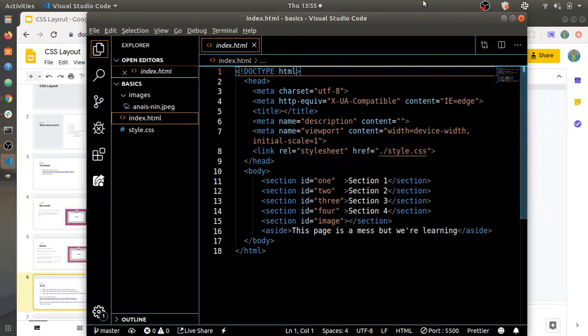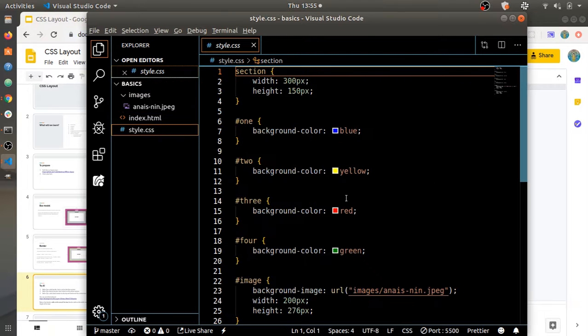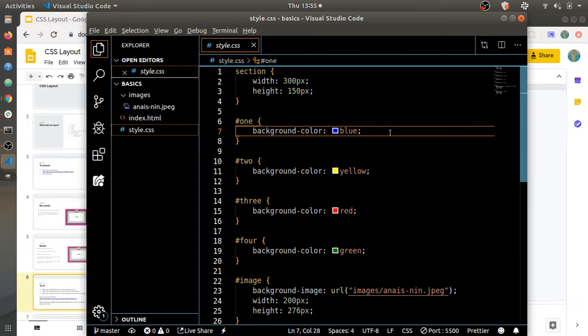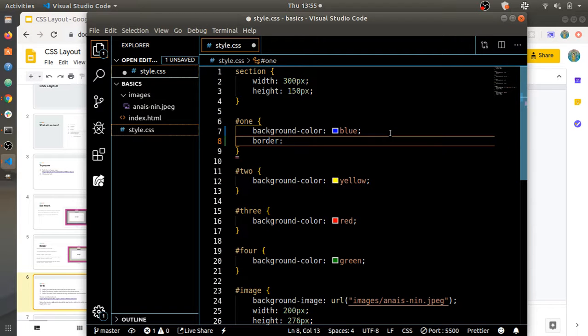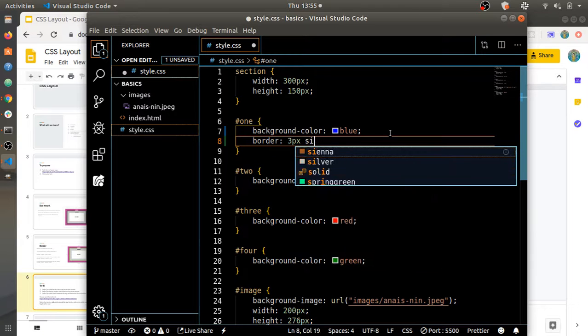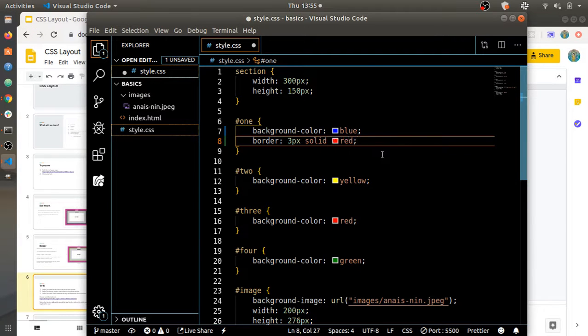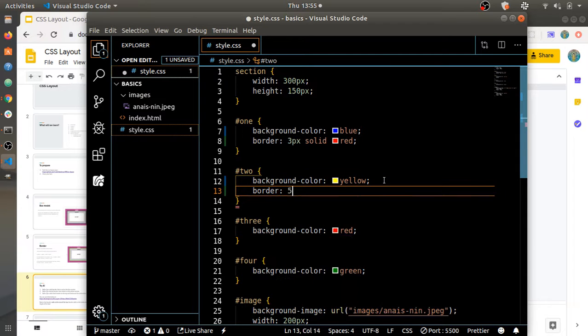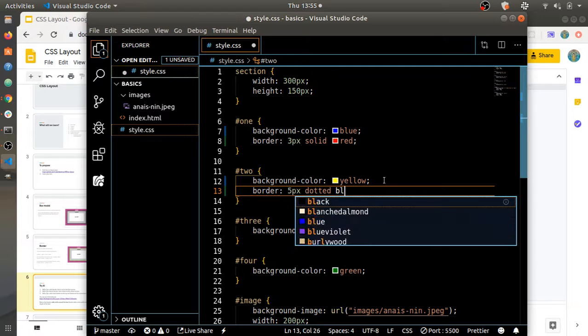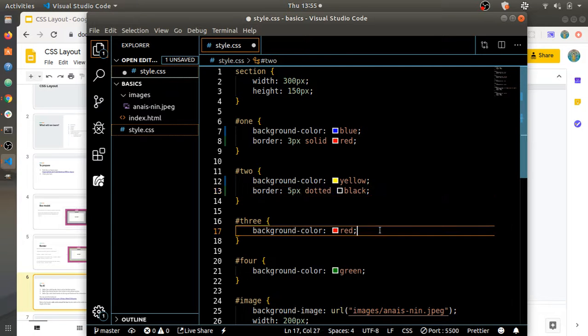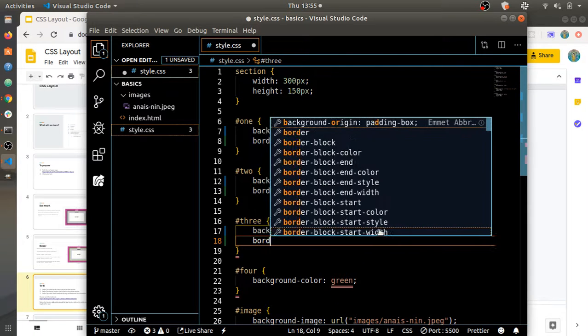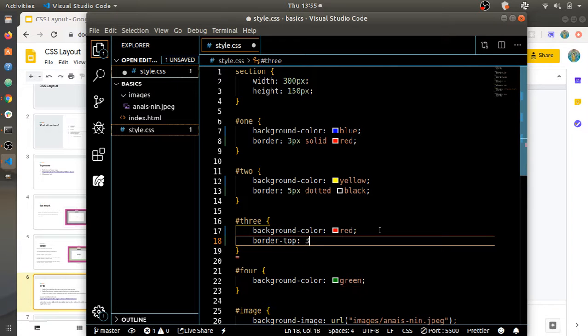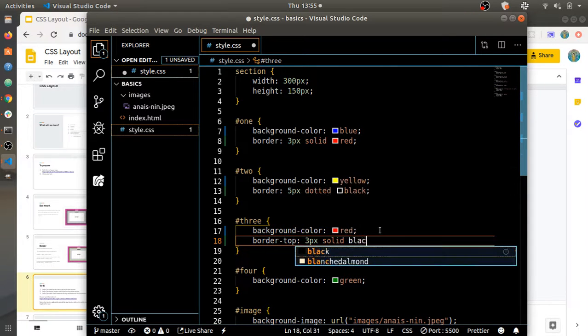So I'm going to do it real quick up here on the screen. Somebody read it to me. In the blue section, what was it? Border 3 pixels solid red. And in yellow? 5 pixels dotted black. And red? Border-top 3 pixels solid black. And the same for border-bottom.